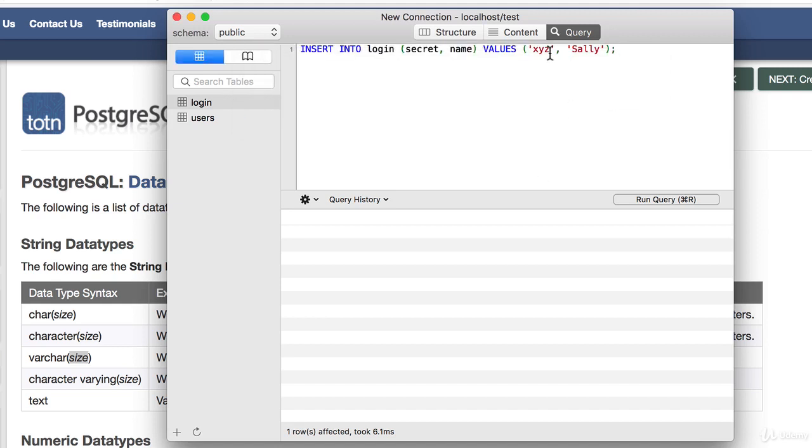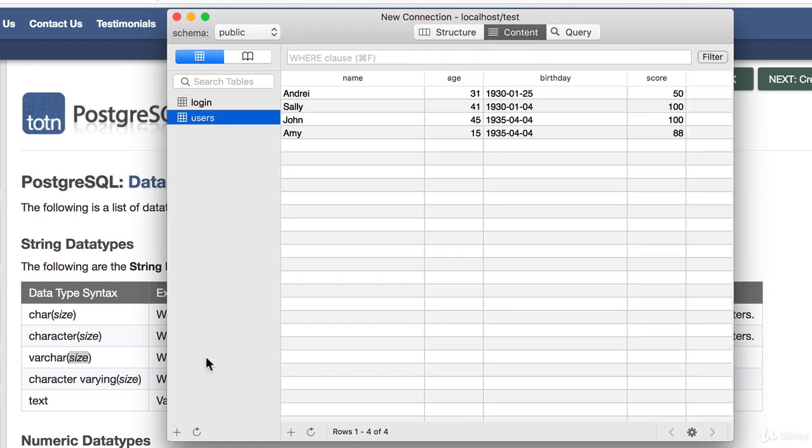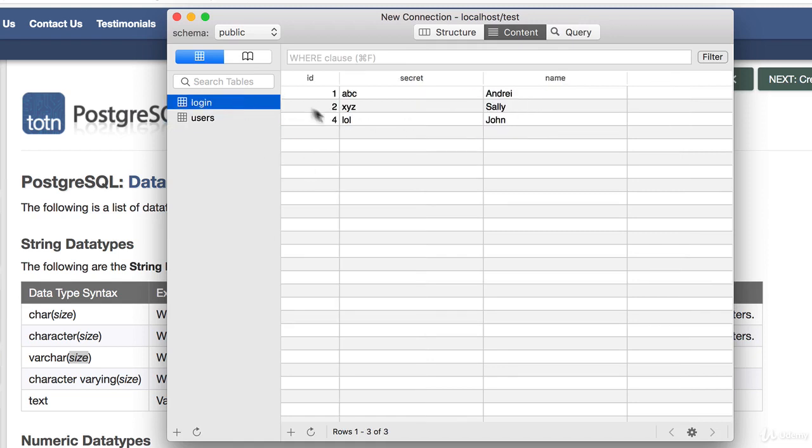Very cool. Let's enter the last one. And this will be John, because that's what we have in our users table. So we have John. Perfect. And if we go to login, we also have John with his secret, which is LOL. And notice here that it's 4 instead of 3 because we ran a command but it failed. But it doesn't really matter, because as long as these are unique, these are the primary keys. This is the one thing that we make sure is unique at all times in our table.